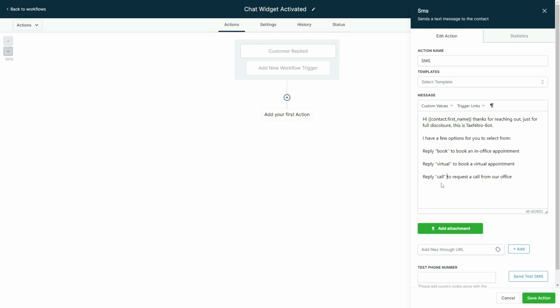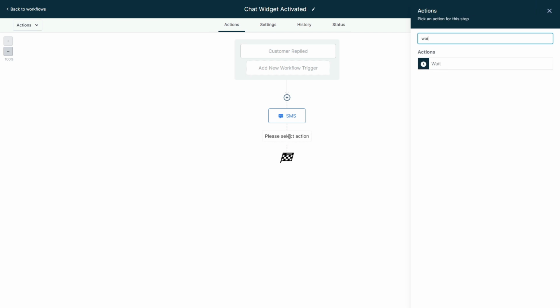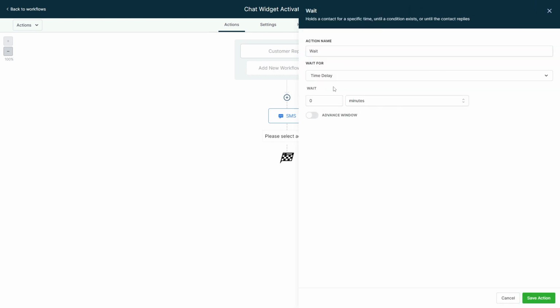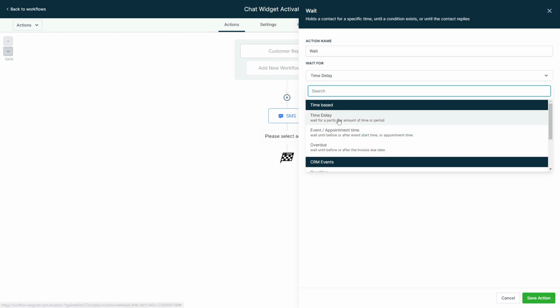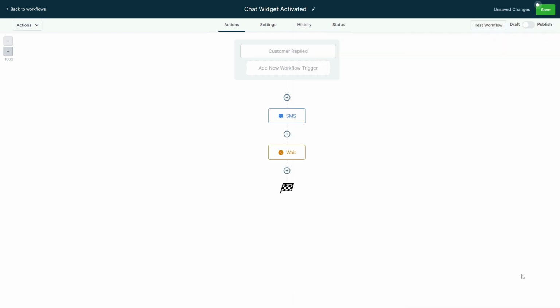But now that we have this set, go ahead and save it and just remember your phrases here. So we have book, virtual, and call. And now what we're going to do is under that SMS, we're going to put a wait. And we're going to change the wait from wait for time delay to wait for contact reply. And what do we want to reply to? This SMS. And then you just save. So they message the chatbot, the chatbot messages them back, we wait for a reply.